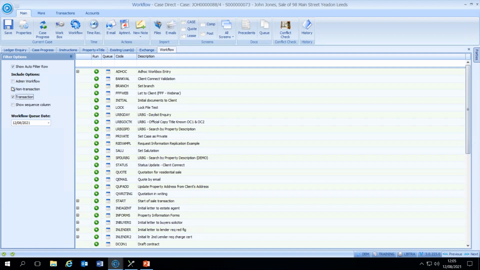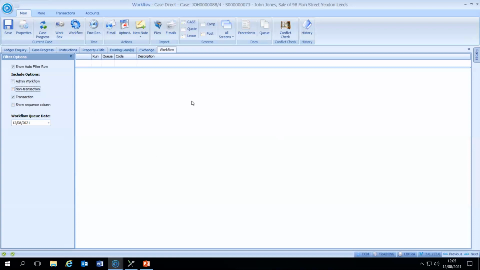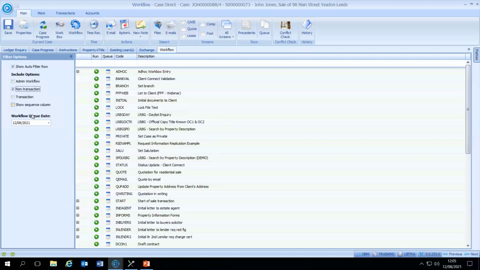Underneath there, you can see you've got the transaction tick box. If I were to tick the transaction and remove the non-transaction, I don't have anything here on the screen. I don't have any transaction workflows, but if you did, you can see all those available against the case using the tick. Pull everything back onto my screen.